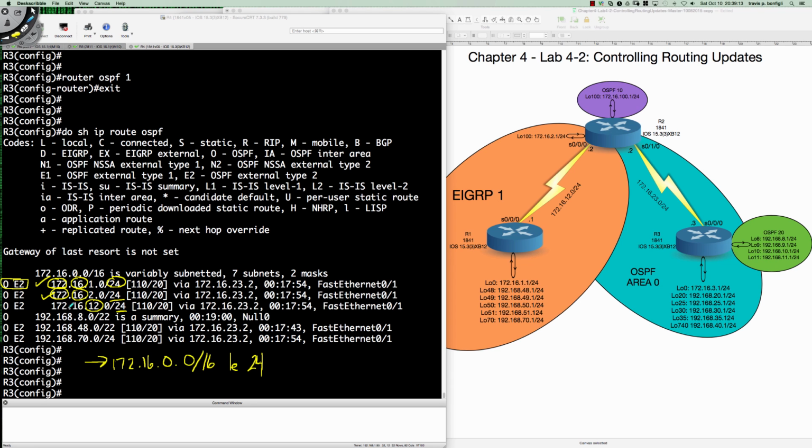172.16.12, it's a /24. That matches. So these three routes all will be matched by the prefix list, and all three of these are being redistributed. And where are they coming from? So here's the 172.16.1. Here's the 172.16.12. And here's my 172.16.2. So all of this routing information here, these three routes, are in EIGRP AS1.